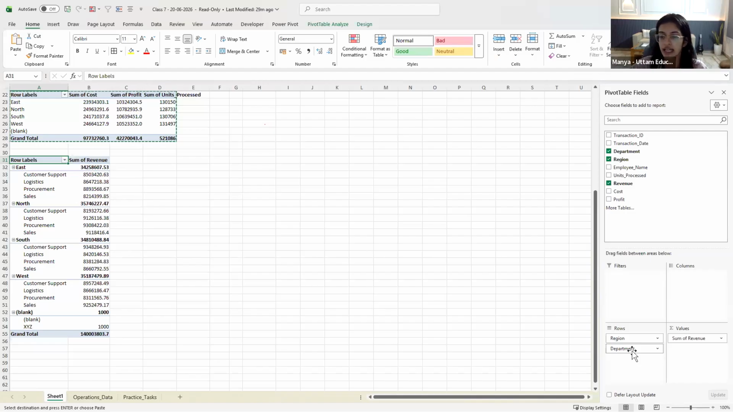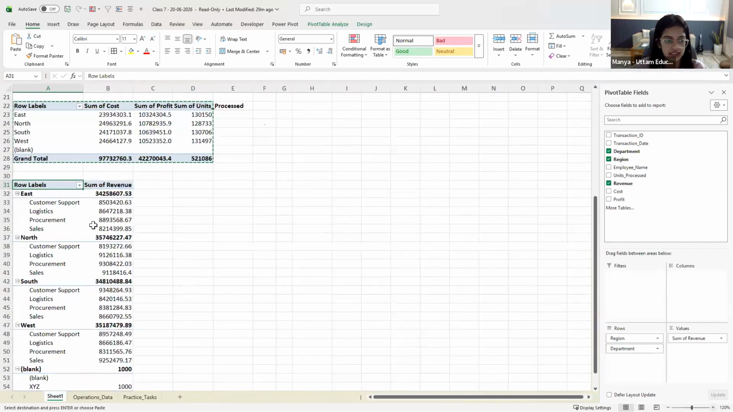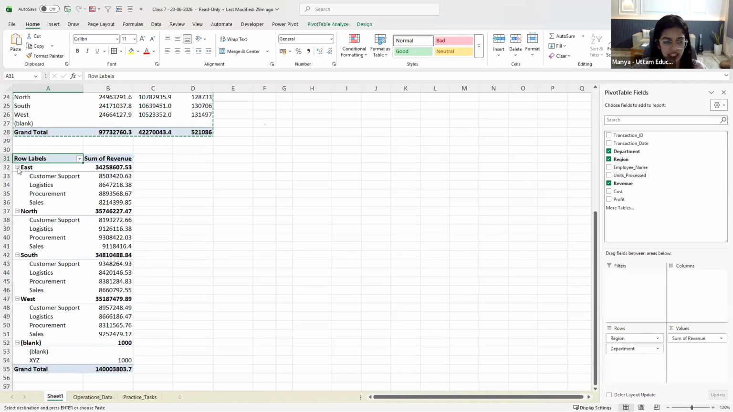Okay. Now let's try to observe one thing. Can you see there is a minus sign in front of this East? This is a sign of expand and collapse. What does that mean? Whenever you add multiple values into the row section, Excel will try to create a hierarchy for you.